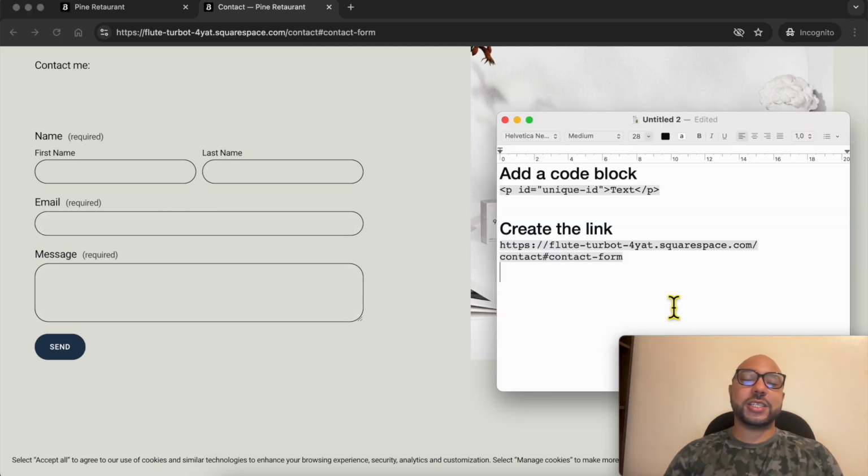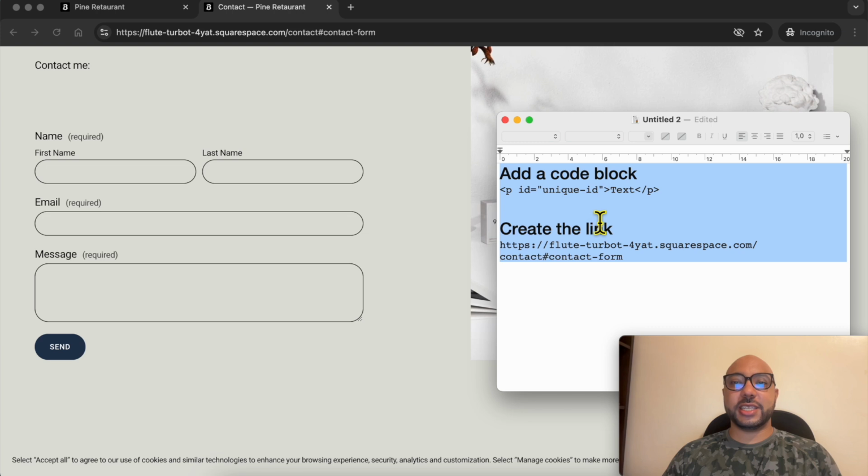Click the link in this video description to get a copy of this text. And this is how to link a button to a section in Squarespace.